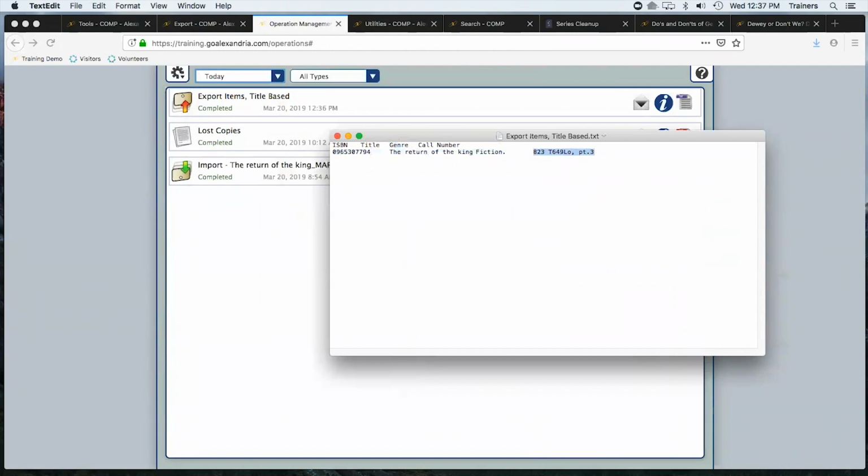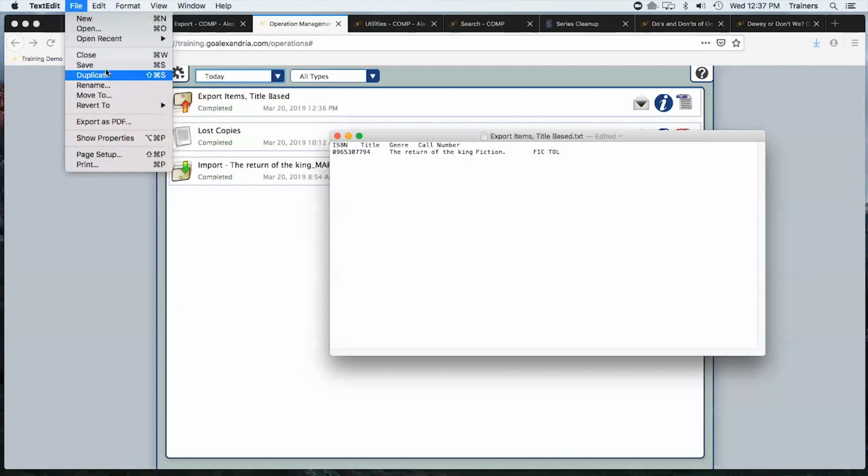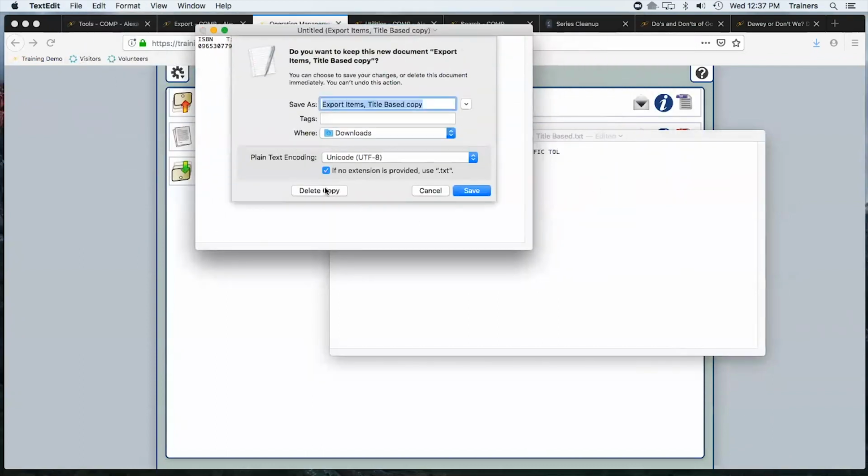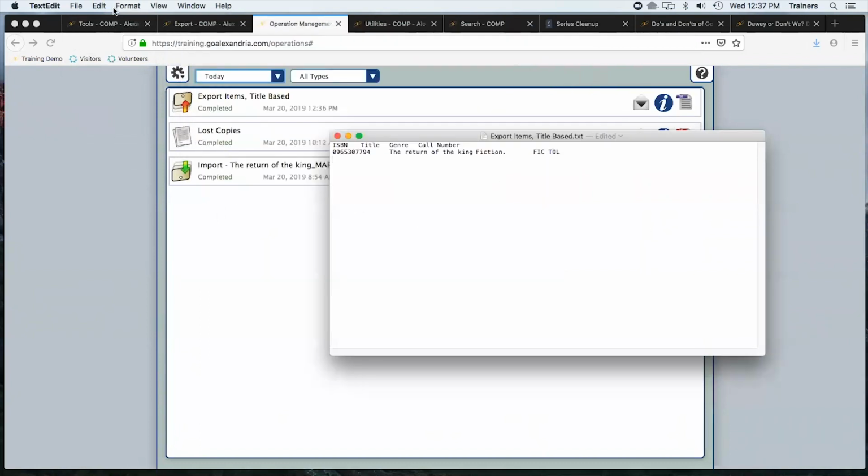So from here, I'm going to go ahead and say that this is a fiction, TOL for Tolkien. I can update my call number in this fashion. We'll make sure to save that file. Oops, not duplicate. Delete copy. Sorry about that, guys. We want to go File and Save here.